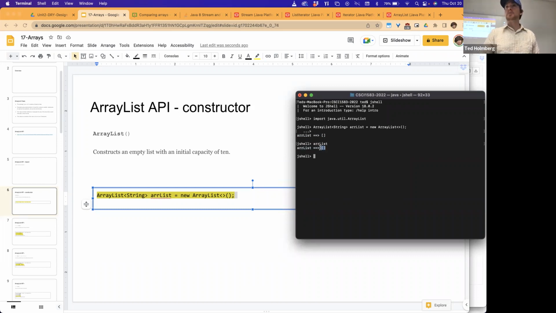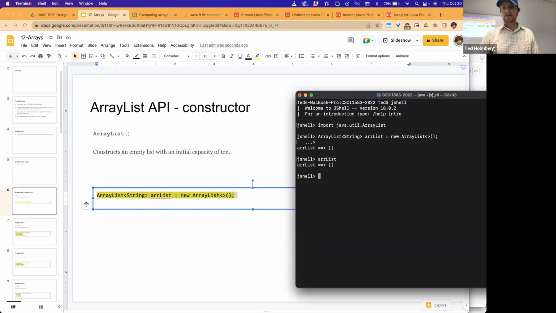Excellent. Can everyone see the terminal, by the way? Is this large enough? Do I need to blow this up some? Is that better?